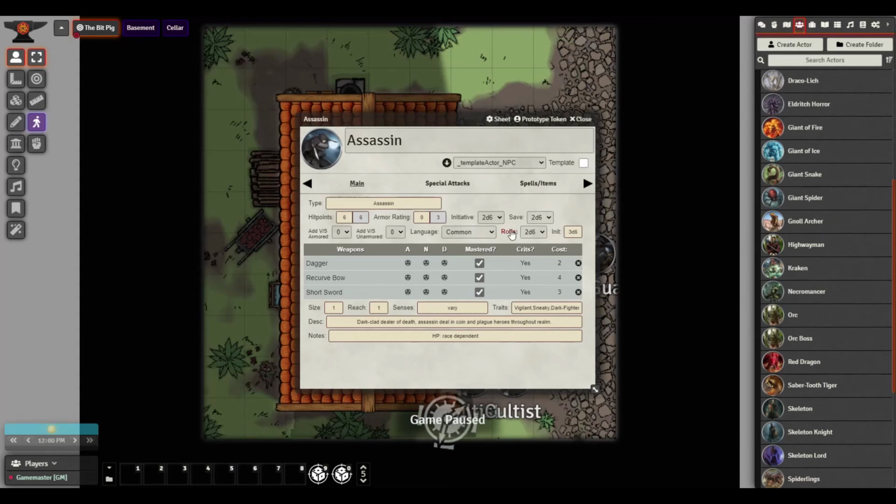These are non-critical. They don't explode. But they do have the standard advantage, normal, and disadvantage on any weapon that they have, and whether they're mastered or not, and whether they do crits. You've got your size, how big they are, their reach, if it's more than 5 feet, senses, traits, the description, and a place for notes.